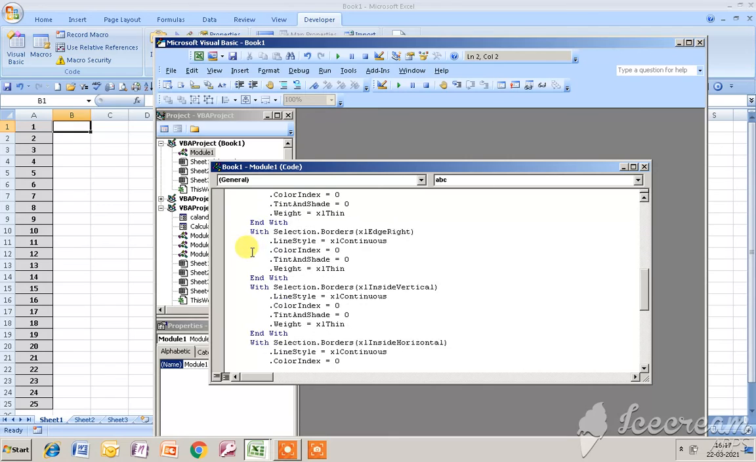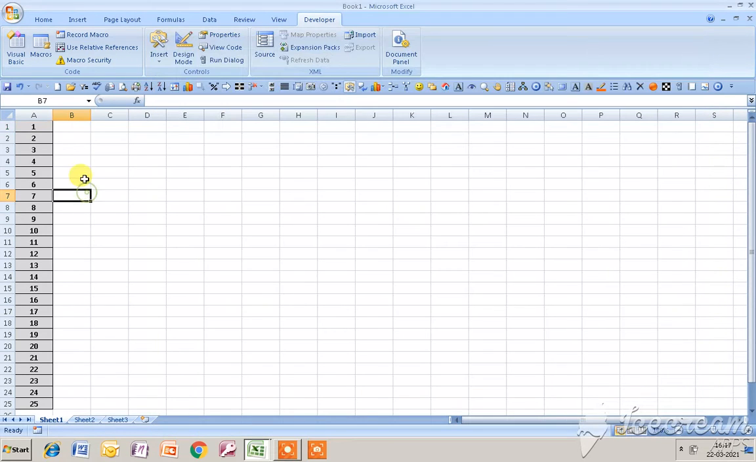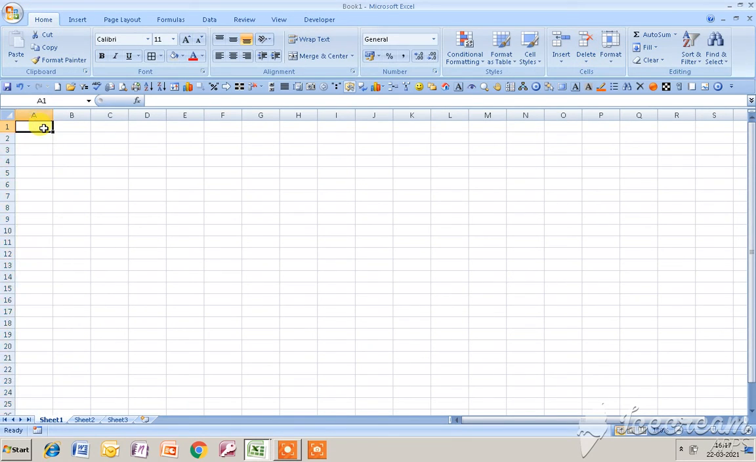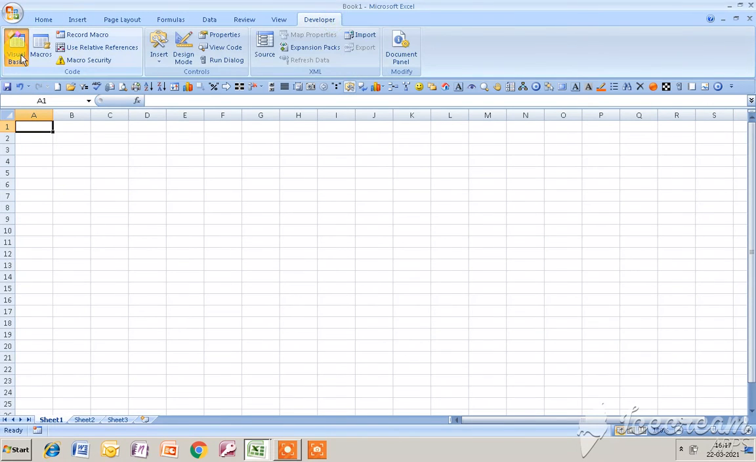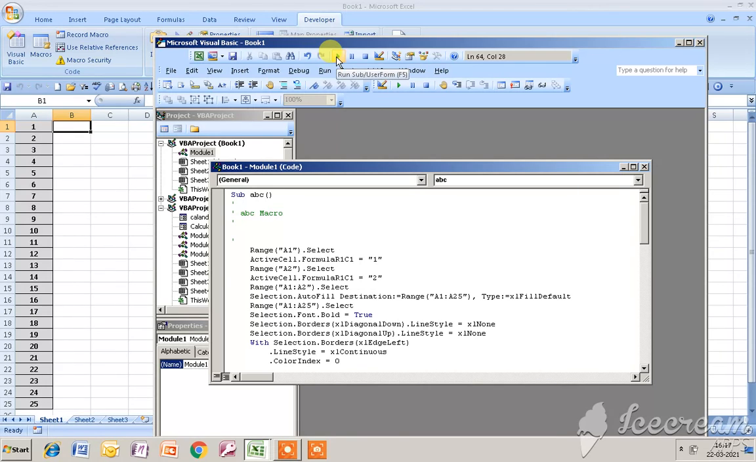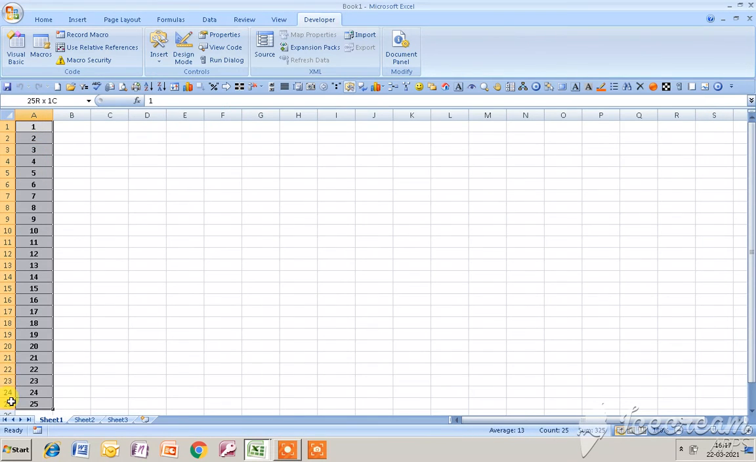Okay, so if I want to know whether the macro that I have recorded just now is working properly or not, for that I have to delete it. Okay, I am deleting the macro that I have recorded, and if I run the macro, the macro will work. Okay, if I run the macro from here, you will see the macro is working properly. The macro is working properly, you have seen.